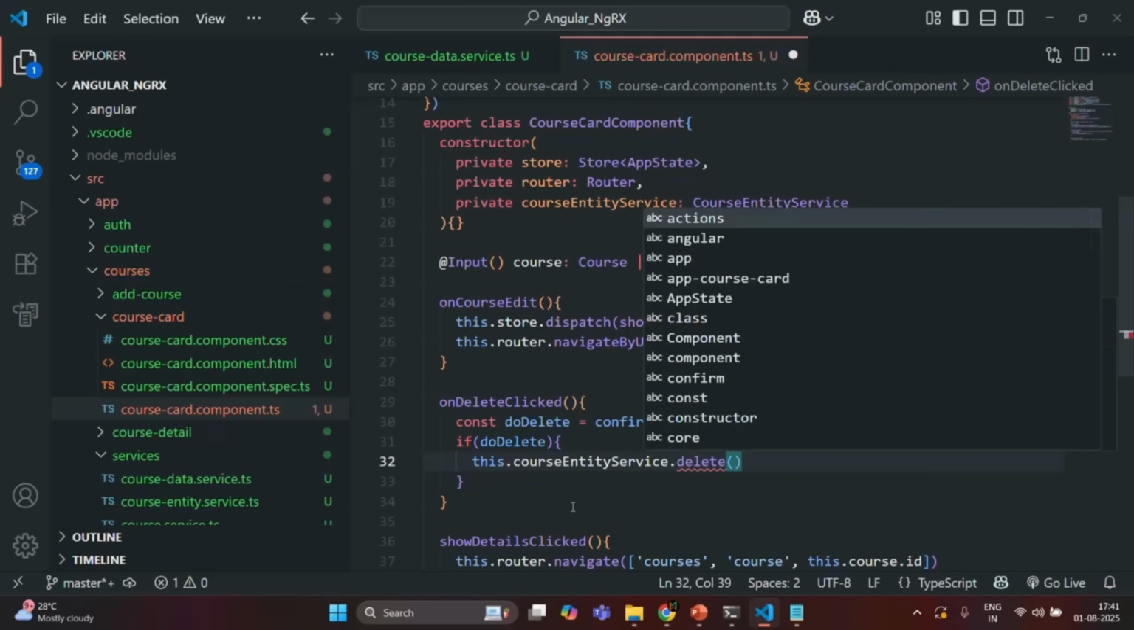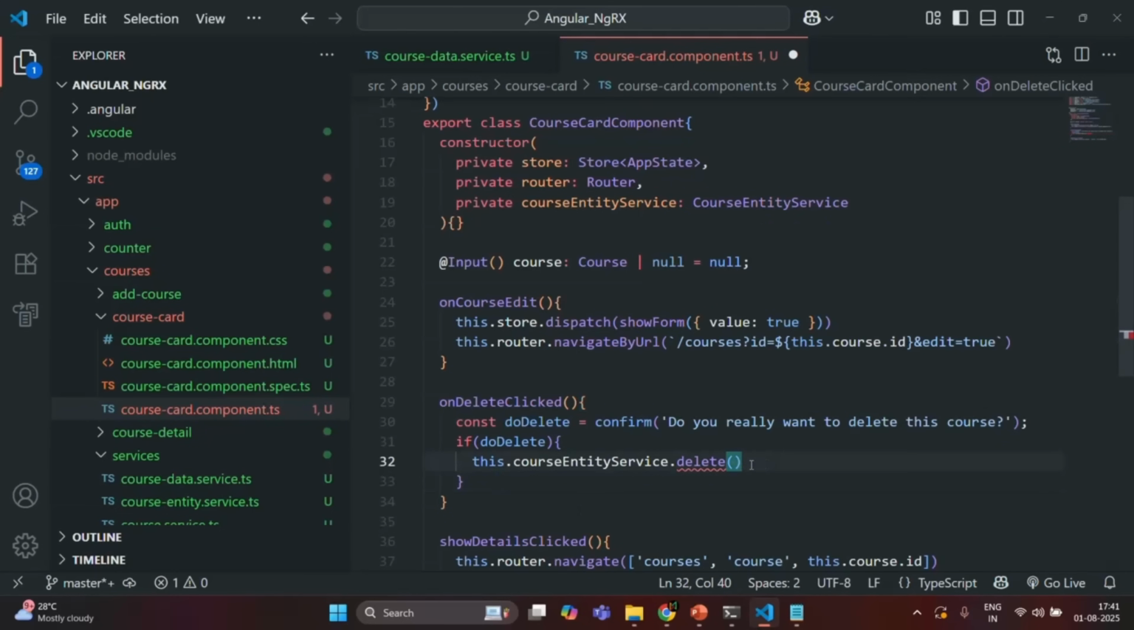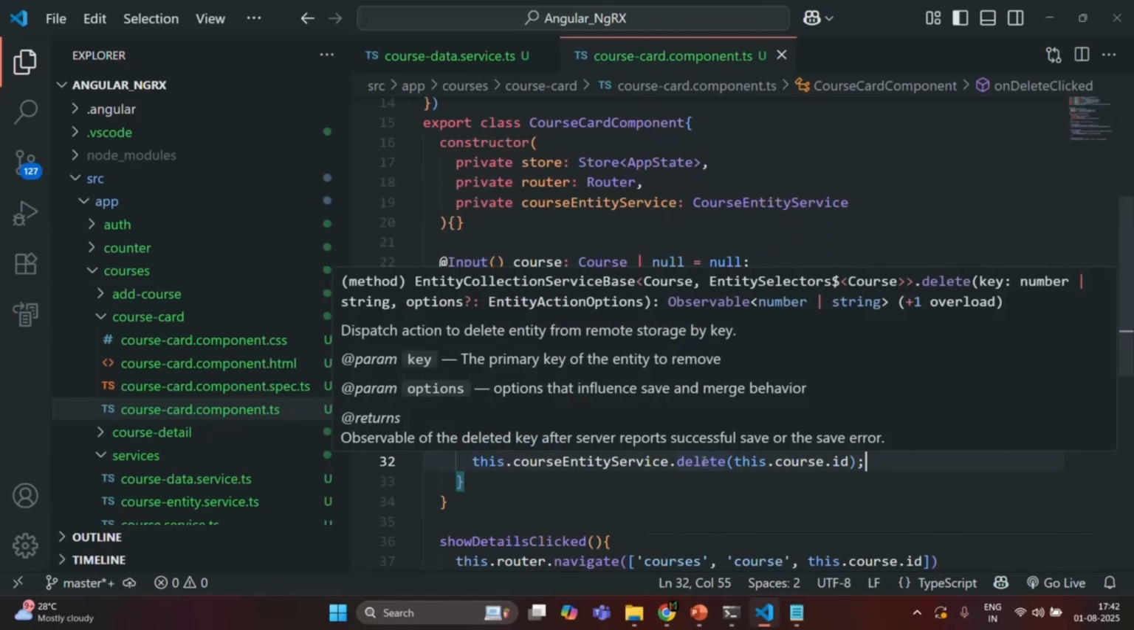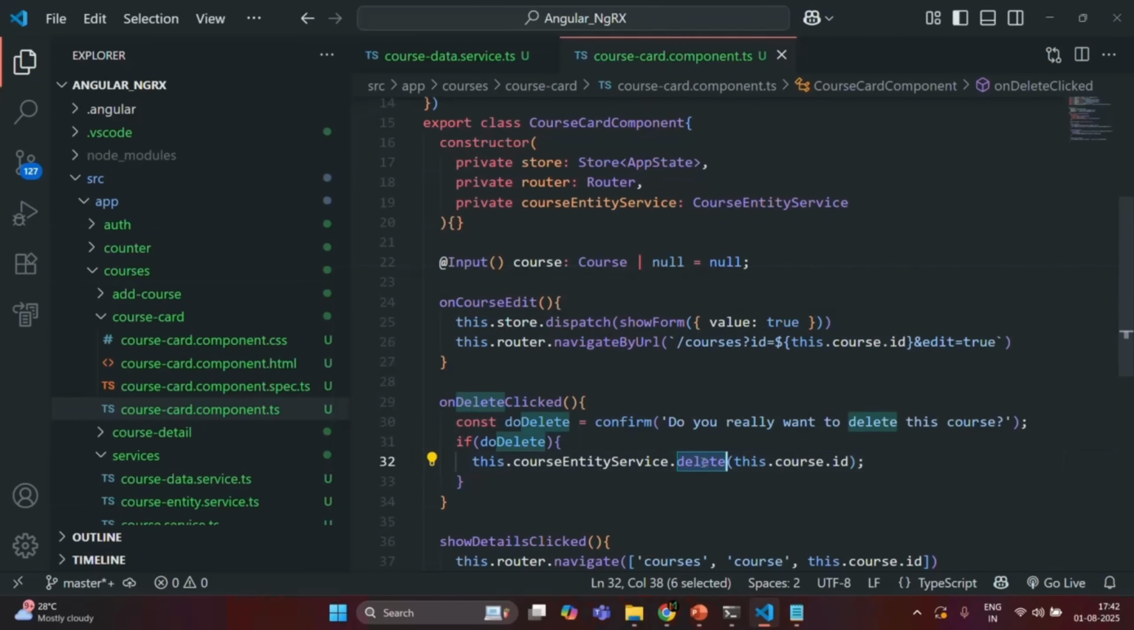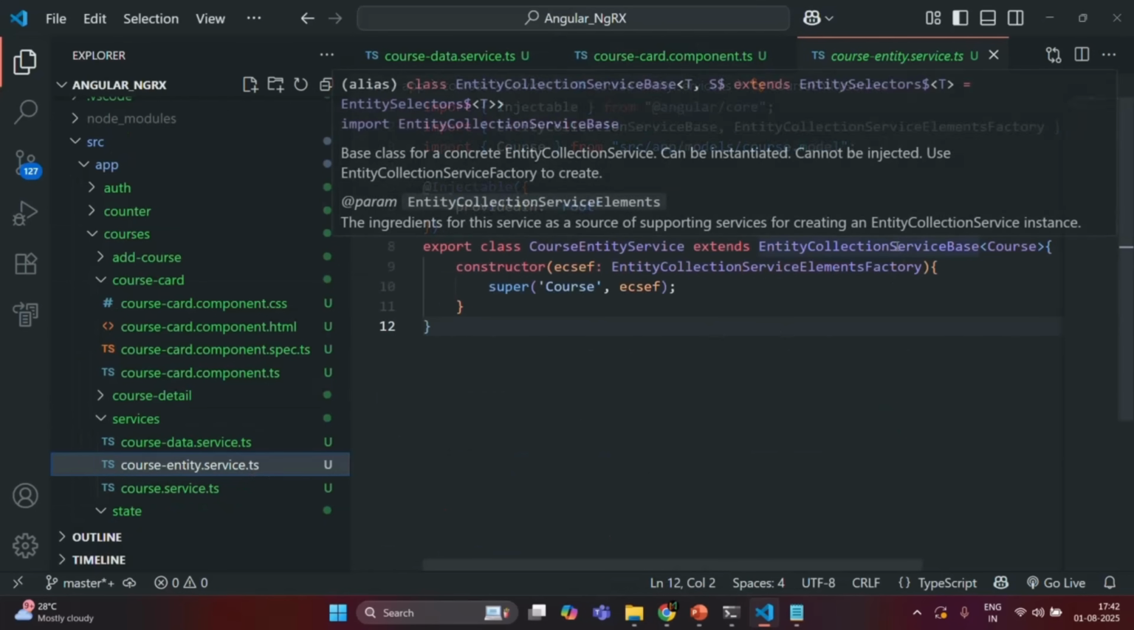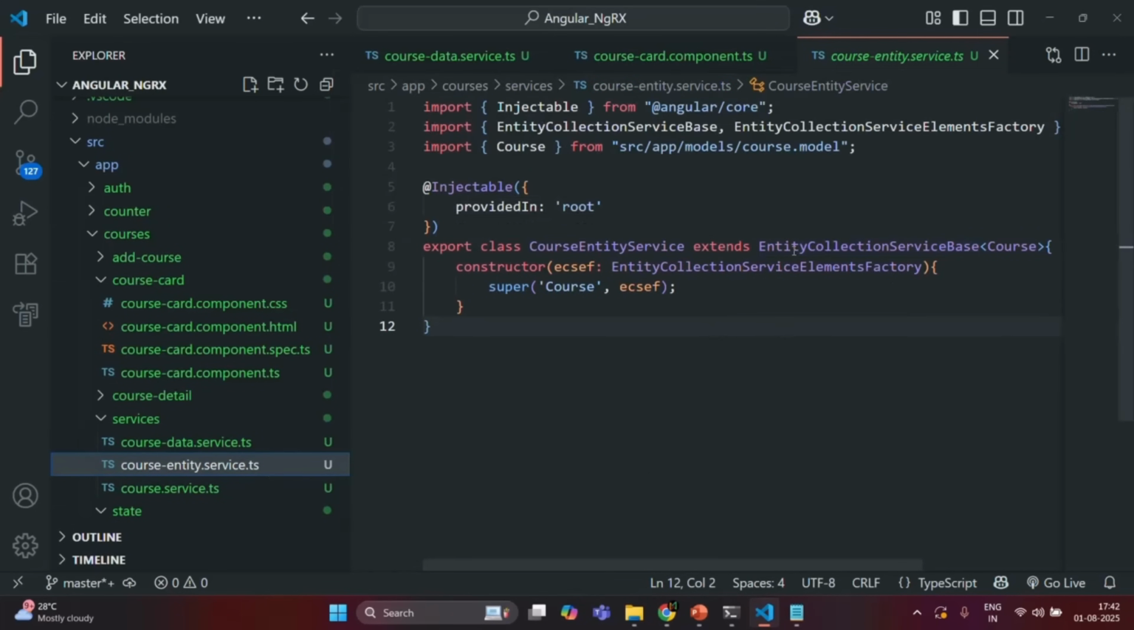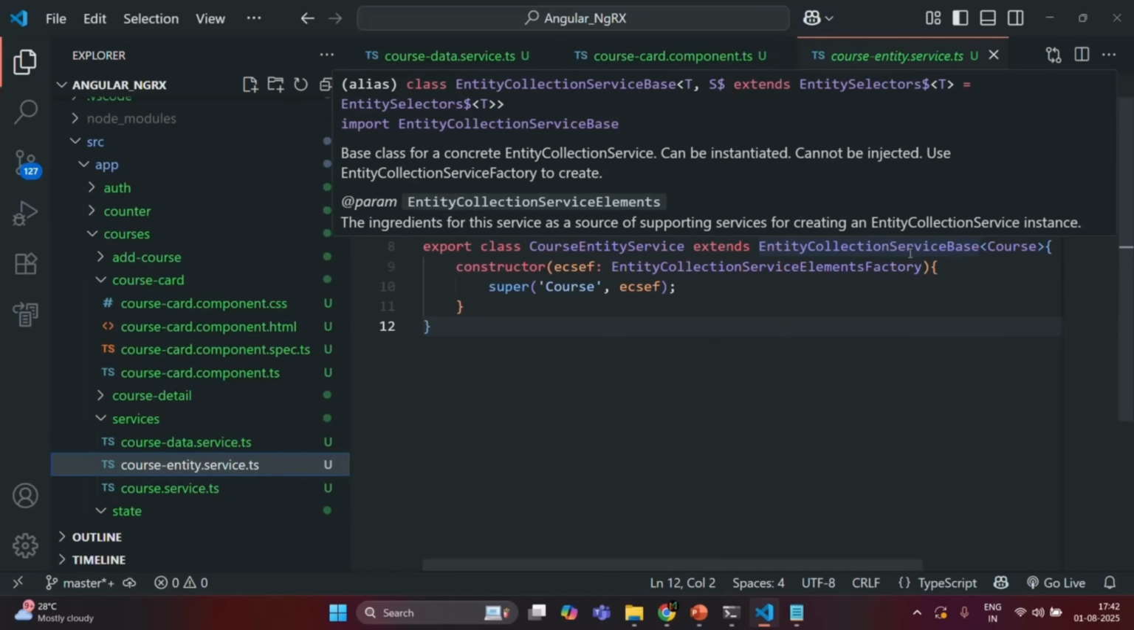And to this delete method, what do we need to pass? We need to pass the ID of the course which we want to delete. So that we can get from course.id. Now currently we are not overriding this delete method. So when we are calling this delete method on this course entity service, by default it is going to call the delete method of EntityCollectionServiceBase. But when that delete method will be called, it will try to make a delete request to the default URL, which is root URL /api/course.